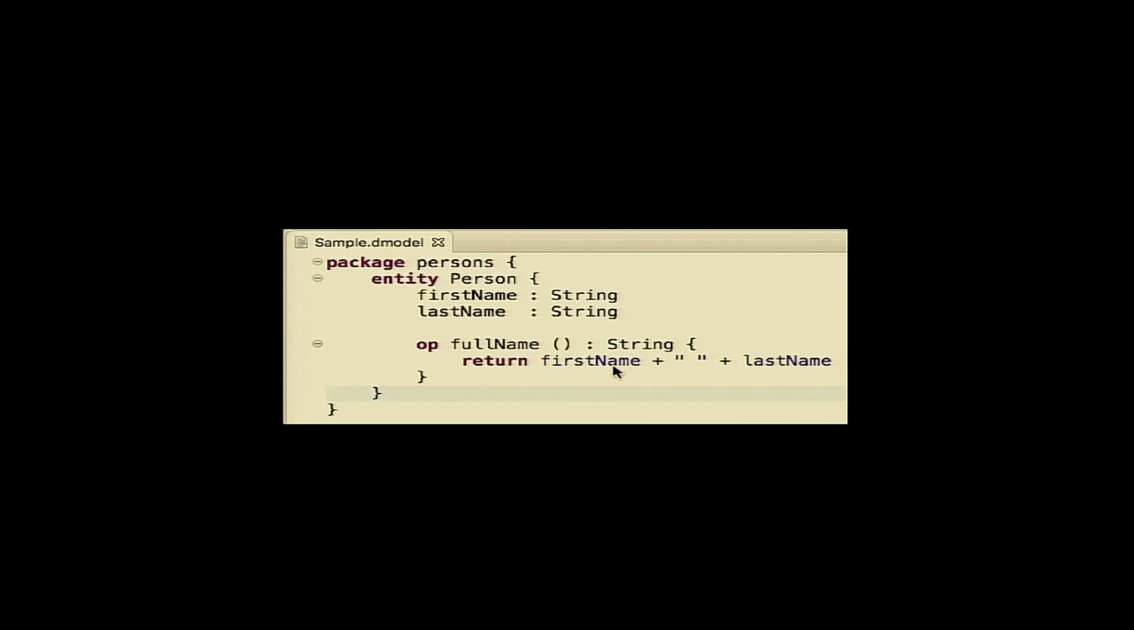And JDT is not the only adapter. This is a use case from Xtext. We have inferred types, and if you remove the type, it will automatically be displayed as an annotation. So that's really a nice feature.